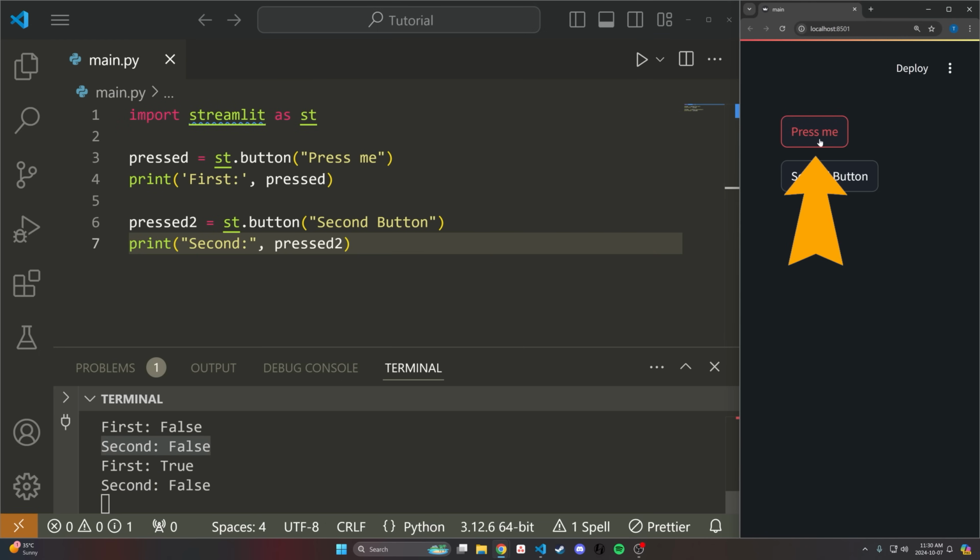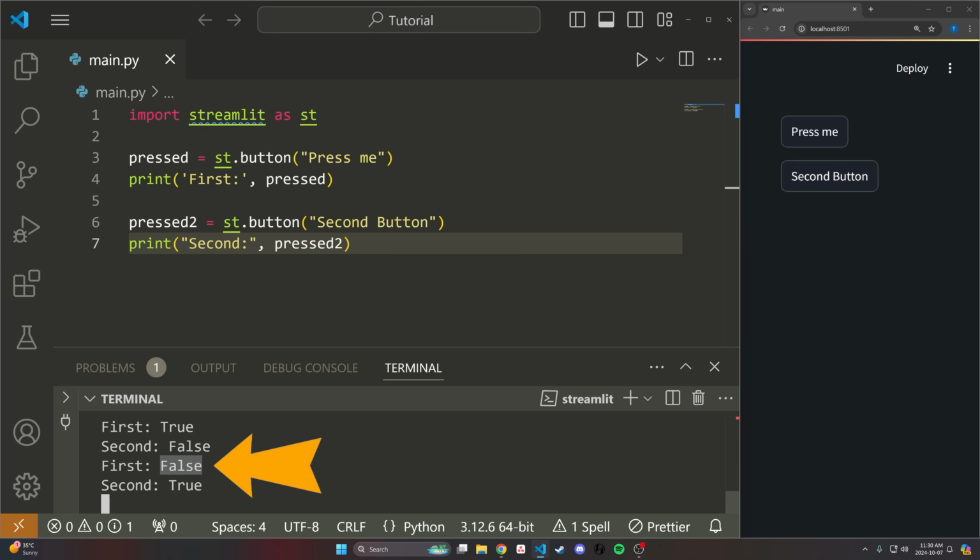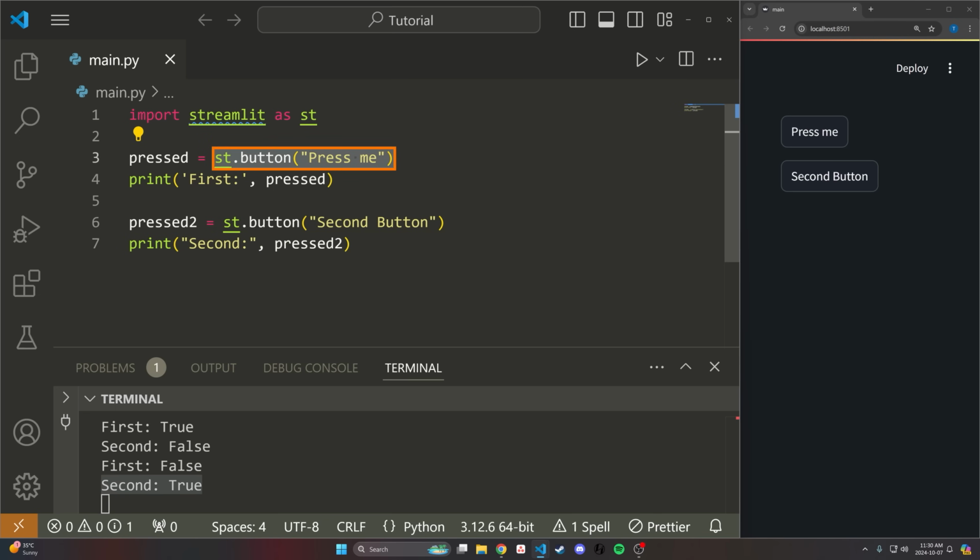Now, if I press the first button, you see that first is true and second is false. But if I press the second button, you'll see that now the first button gets set back to false, and now the second button is true. The reason that happens is because when we reran the code, we had already changed this button to be equal to true previously. So on the next rerun, it's now equal to false because we've already handled the pressed event.